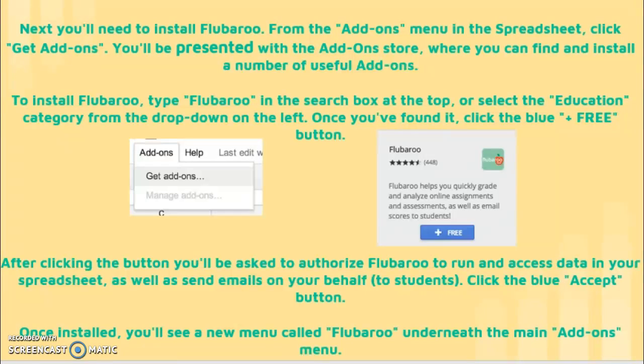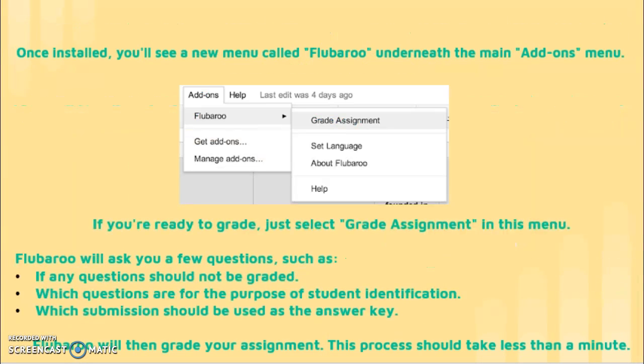After clicking the button, you'll be asked to authorize Flubaroo to run and access data in your spreadsheet, as well as send emails on your behalf to students. Click the blue Accept button. Once installed, you'll see a new menu called Flubaroo underneath the main add-ons menu.